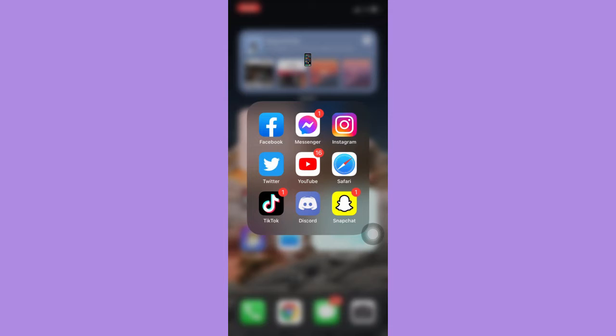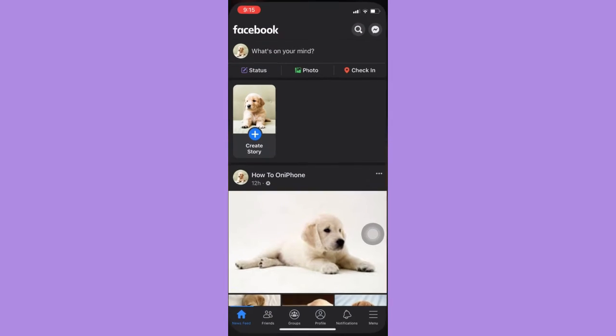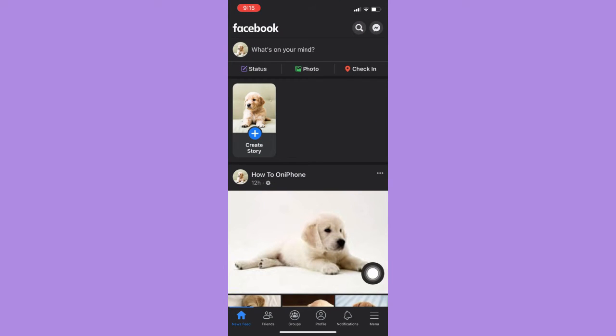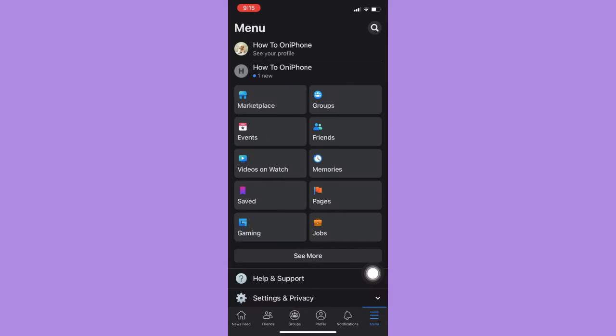The very first step is to make sure that your Facebook app is up to date. If not, please go to the App Store and make sure that your Facebook app is updated. Afterwards, open the Facebook app and then click on Menu on the lower right.